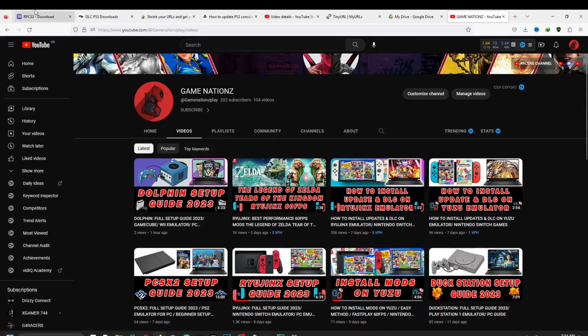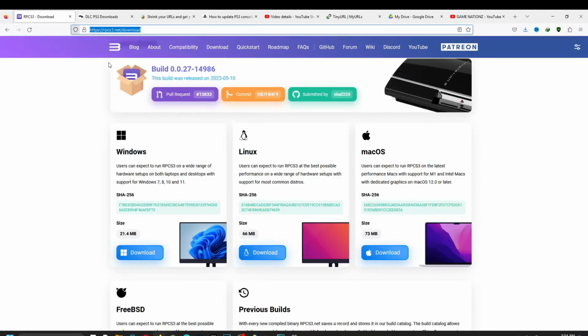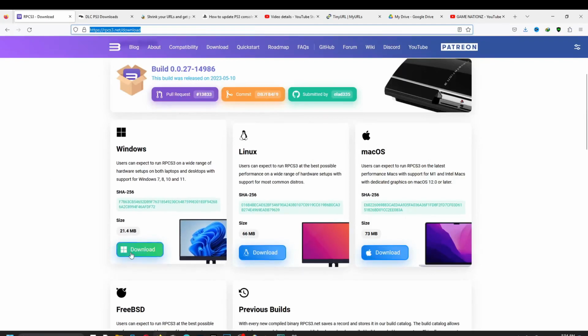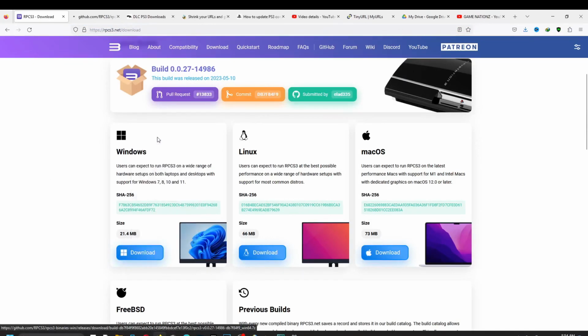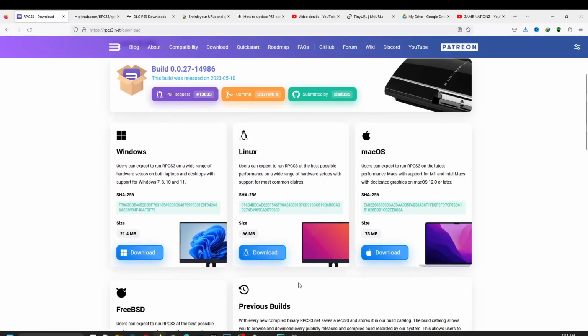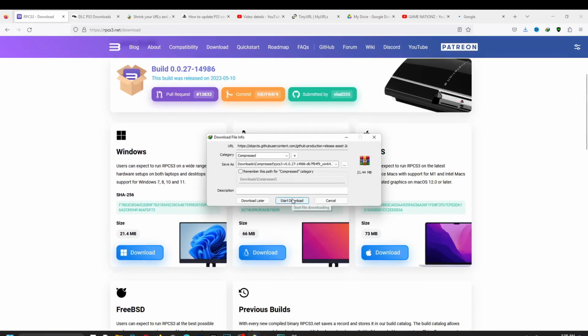So go ahead and click on the link. It's going to take you to the RPCS3 website, which is this. Go ahead and just click on download. I'm going to do that, and it's going to start downloading in a few seconds. Alright guys, so it's going to tell you download. Go ahead and just start downloading.